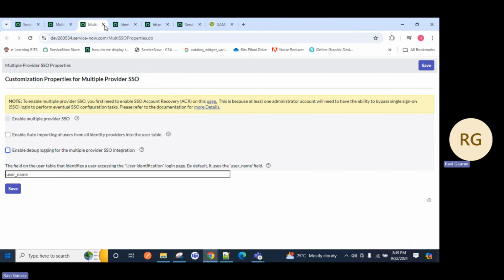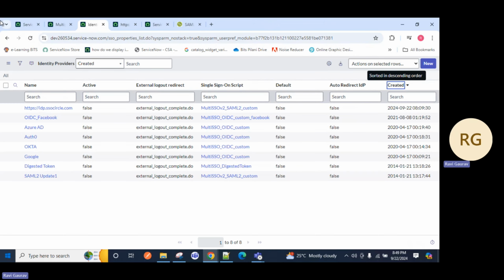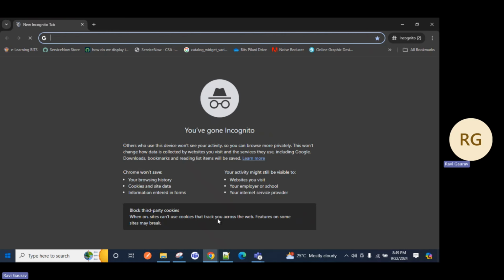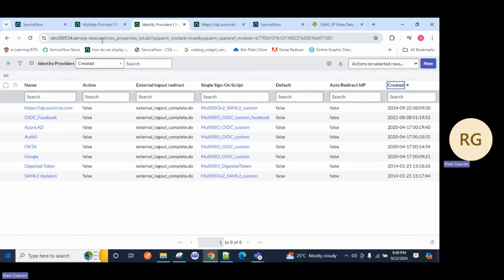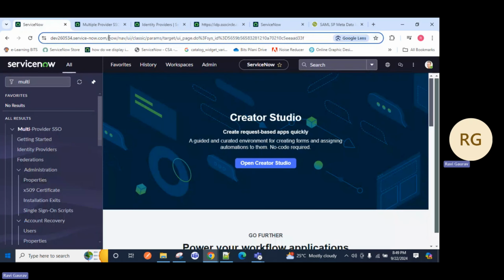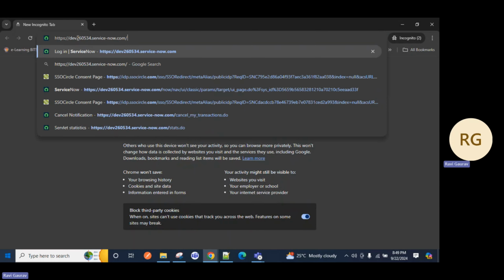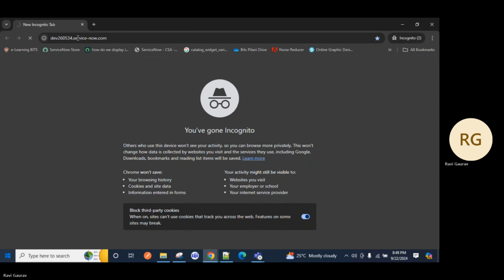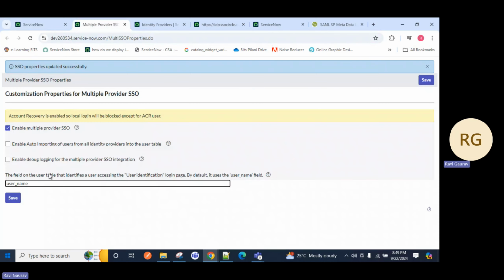So let me close this, close this. Yeah, let it open. Let me go to incognito and just type the same URL which we are using.com. Copy, paste, enter. And let's see what it is telling us. And I hope you should understand this. Please save this. If you don't save it, it will not be updated. So now I have to log out and log in back.